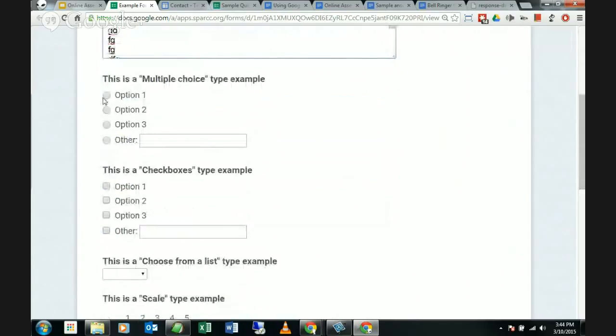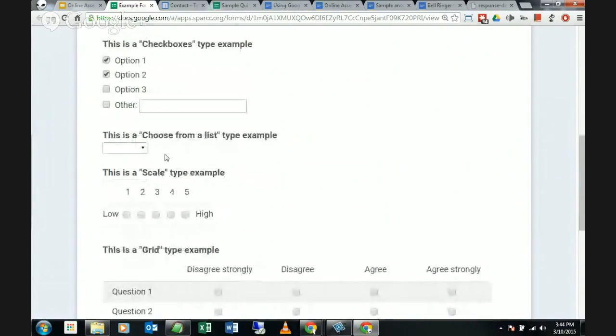Next, there's multiple choice, where you can only pick one answer, and as you choose a different answer, it deselects the first and goes to the other. But then there's also check boxes, which allow you to choose more than one answer at a time, and that's important. We're seeing a lot of that on next generation assessments. There is what's called choose from a list, which is really multiple choice. It just happens to be on a drop-down list.